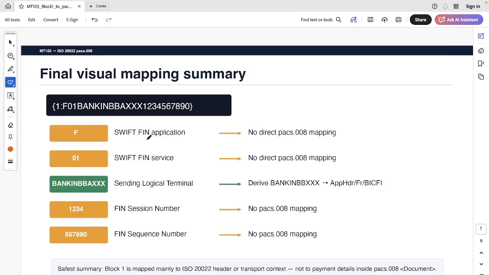Now let us summarize the complete mapping visually. This gives us the final summary of how MT103 block 1 is treated during mapping to pacs.008. The value F identifies the SWIFT FIN application, and 01 identifies the FIN service. Both are technical network values, so they do not have a direct pacs.008 mapping. The logical terminal address, which is this in the current example, is a key value.